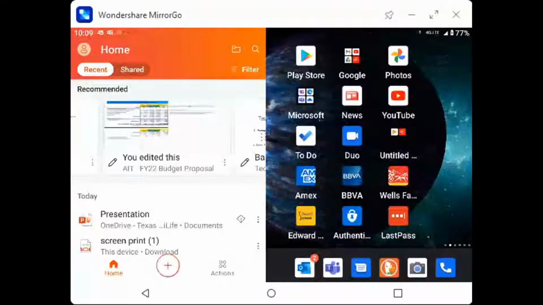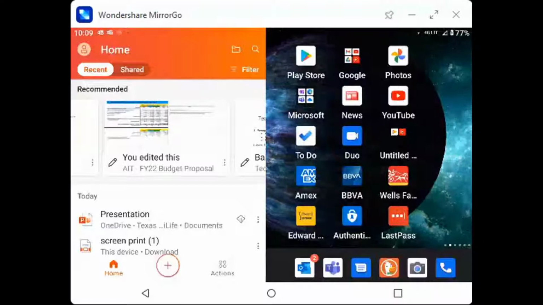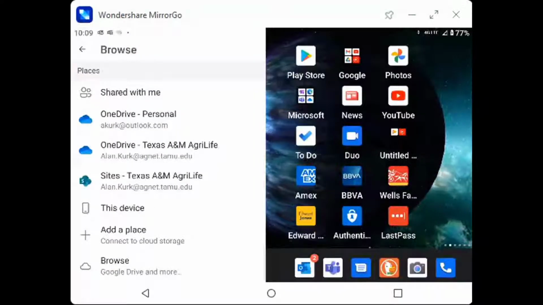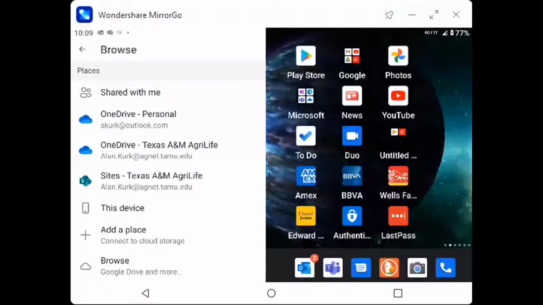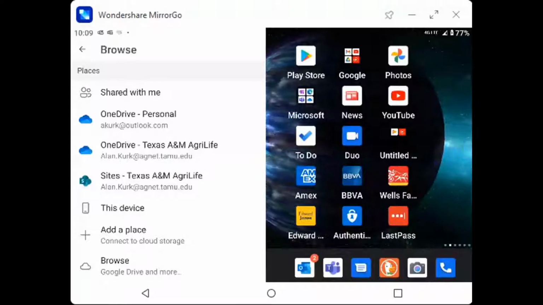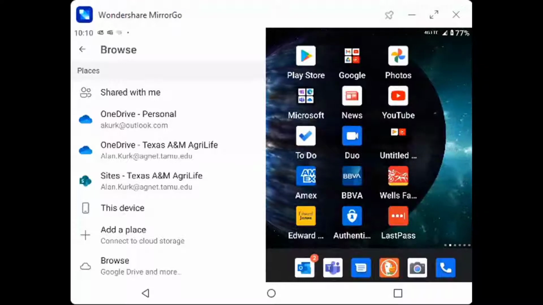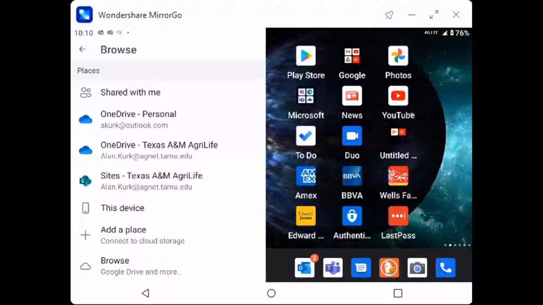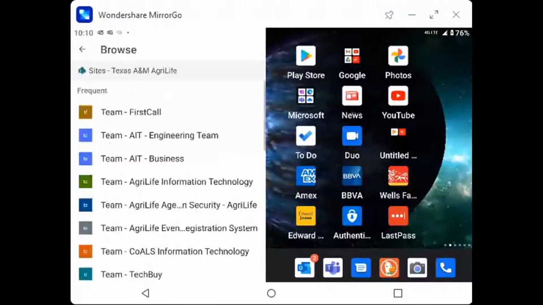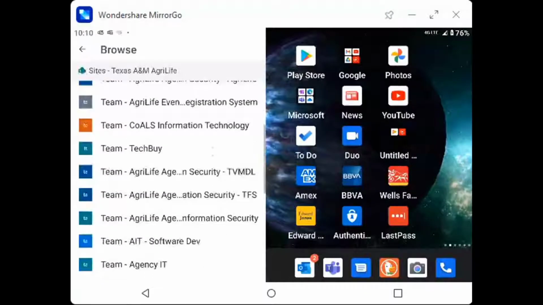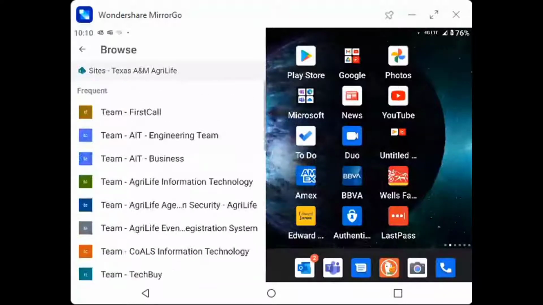Now up here at the top right, next to the hourglass, we have a folder icon. I'm going to click on that. What this does, it just gives you a jump point to your OneDrive and to your Teams. It also gives you access to your personal OneDrive if you happen to have one, and I do, or files on this device. If I go to Sites, that's actually taking you to all the teams you may be a member of. And we have quite a few of them inside of our department.